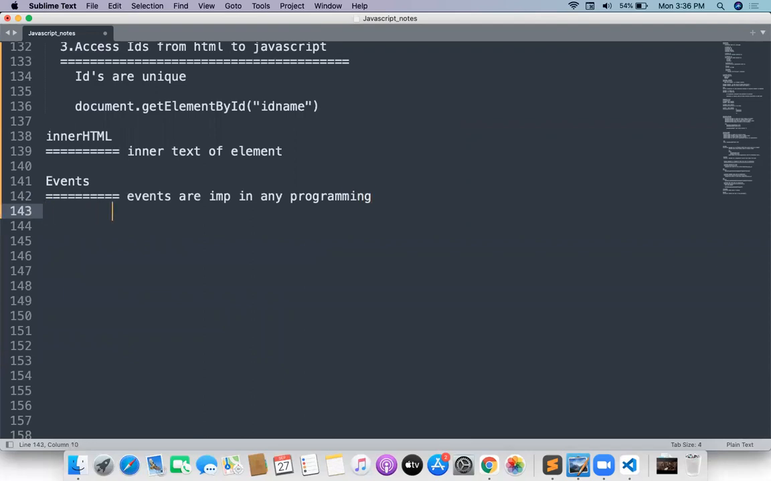And one more thing, an event is a group of statements which can execute in a particular situation.